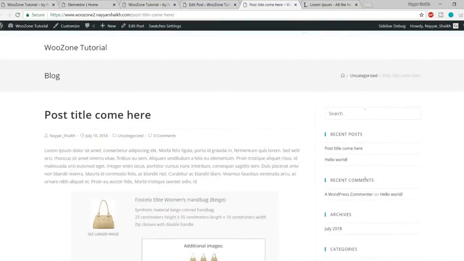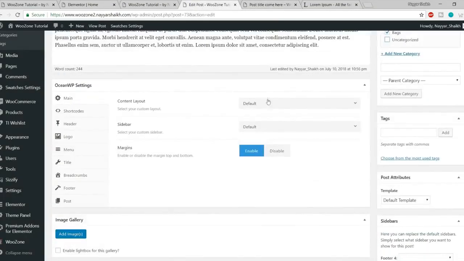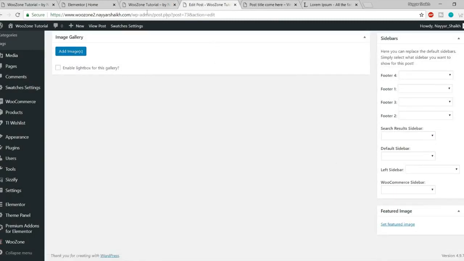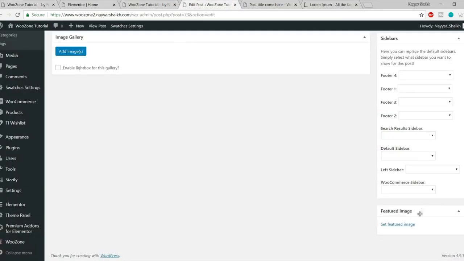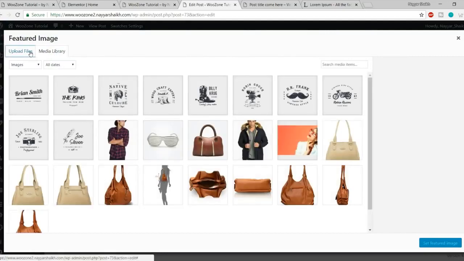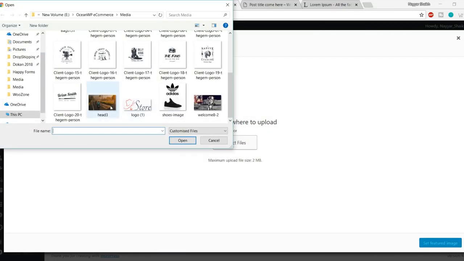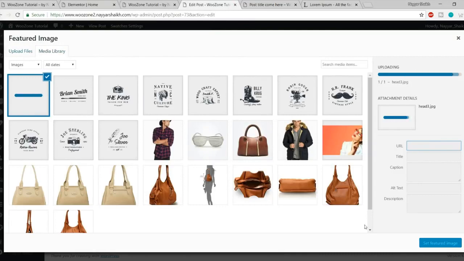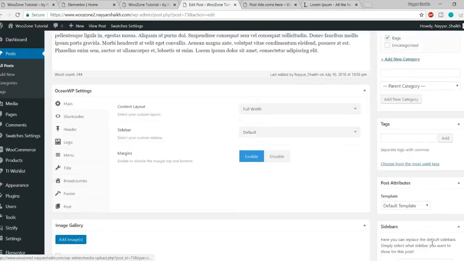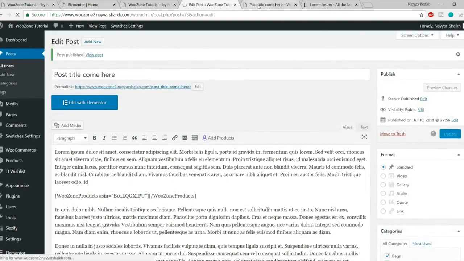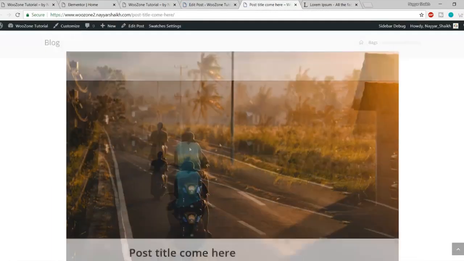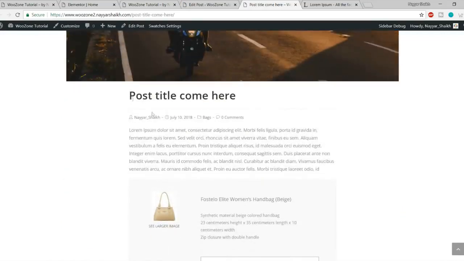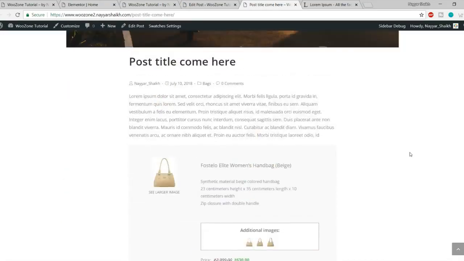And if you want full width, if you want to remove this from the sidebar, you can select content layout full width from here. You can add a featured image, and that featured image will be shown over here, as you can see this image. So let's add a featured image. Click on set featured image, upload files, select files. Let's select this one, click on open, click on set featured image. Let's click on update. Let's come back over here and refresh this page. Now as you can see, we have the featured image at the top, we have this post in the middle, and we don't have any sidebar.